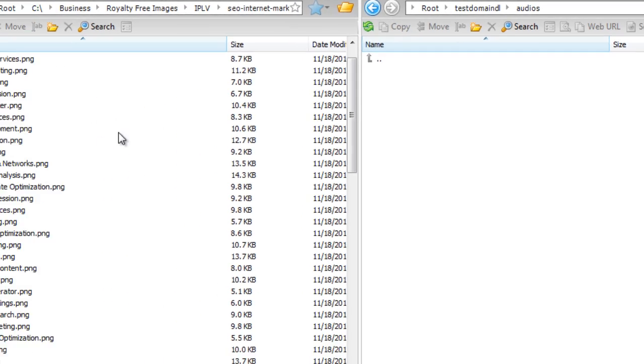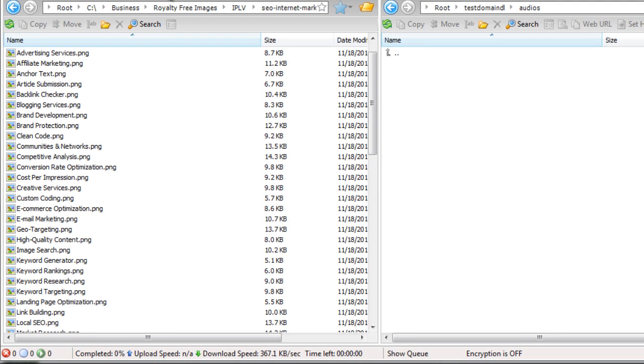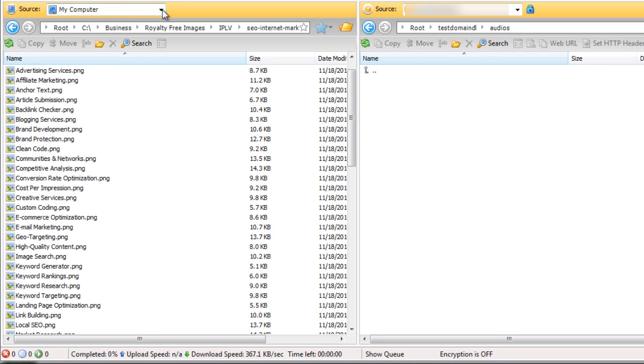The left-hand side is going to be your computer. So you're going to click on source and choose your computer. You're going to find the location of your files on the left-hand side. The right-hand side is going to be your Amazon S3 account. Now you can switch them, they can be over here and there, but I like to keep my computer on the left. And from the left, I'm going to move to the right.